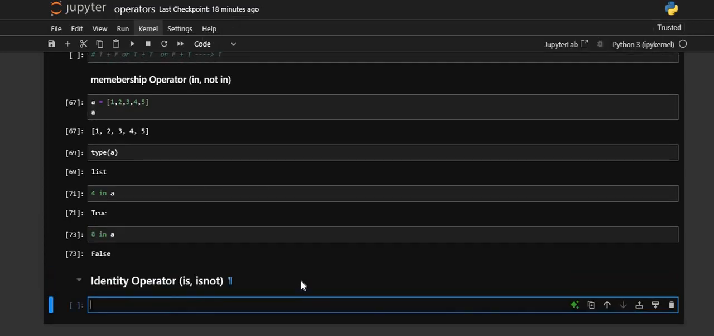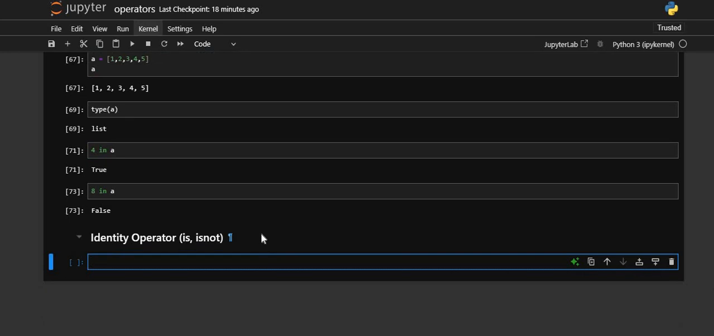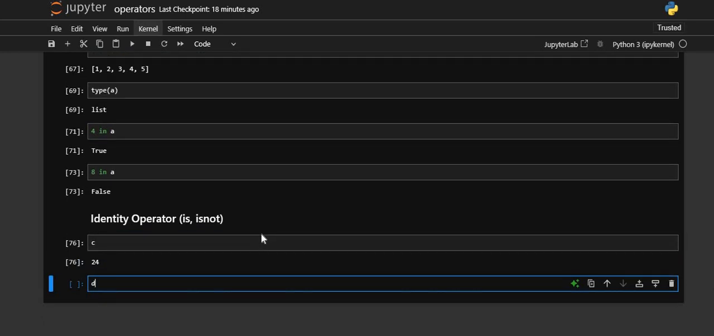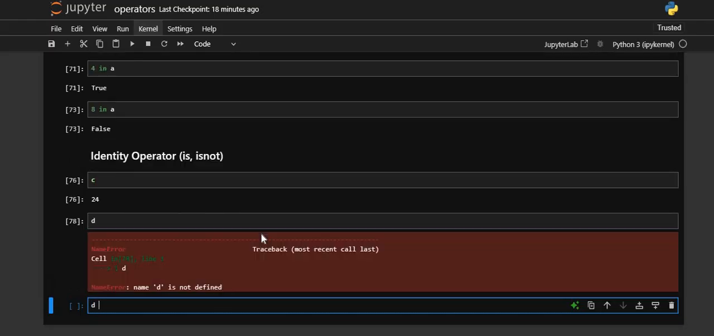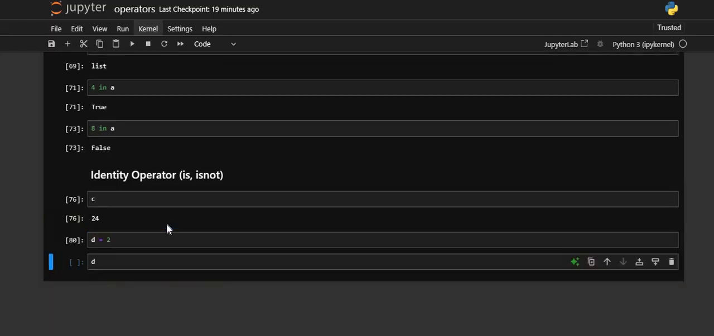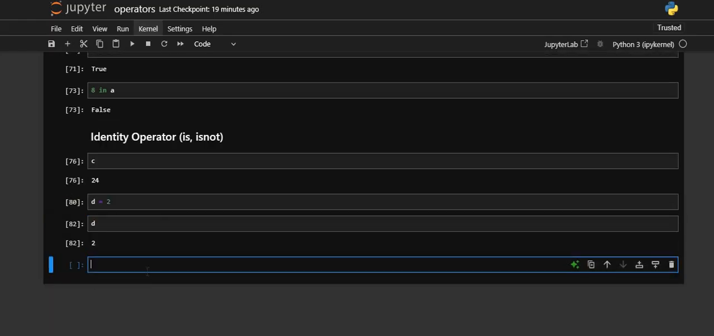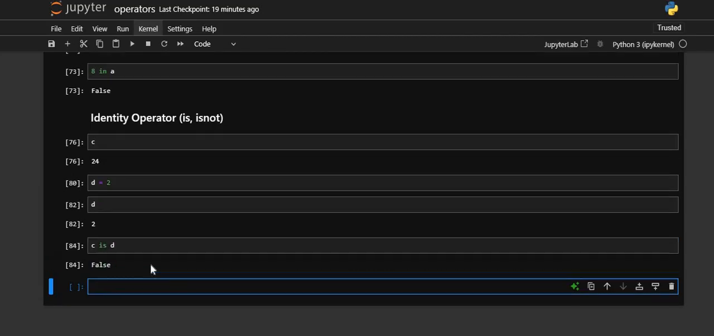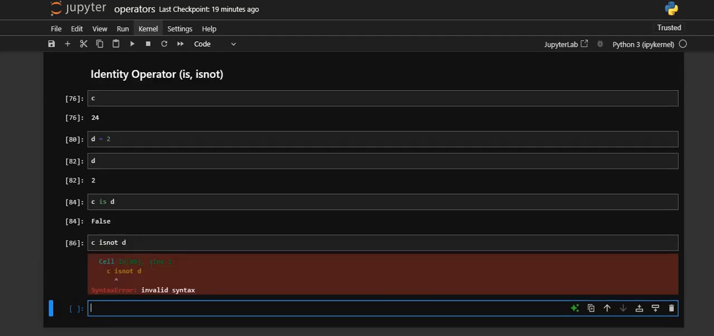Next is, I think the last operator we have, the identity operator, right? So identity operator is just to check what the identity is, right? Let's say as of now I have c equal to d and d is nothing, right? So see, d is not defined, so I would say d equal to 2, right? So what I will do is c is d, I'm just checking, it is saying false. No, c is not d, it's saying true, right?